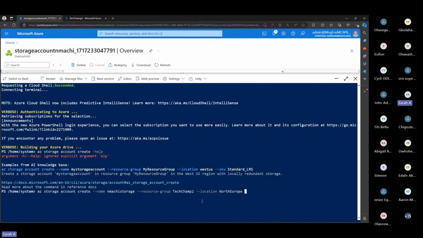And the SKU stands for the type of subscription I want for it. It's standard, and that's called LRS. Now let's try. So it's running. It should, yeah, it's starting to run, as we can see.